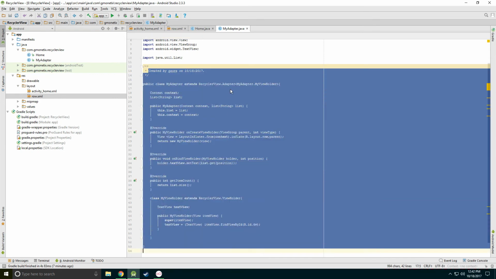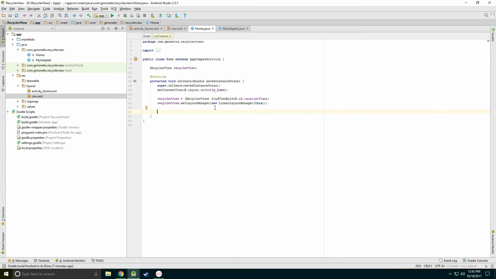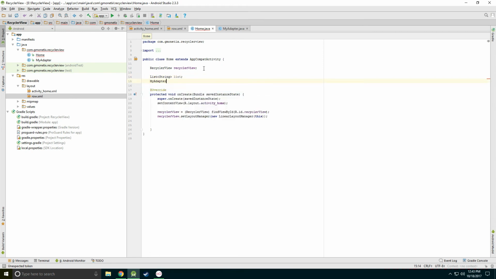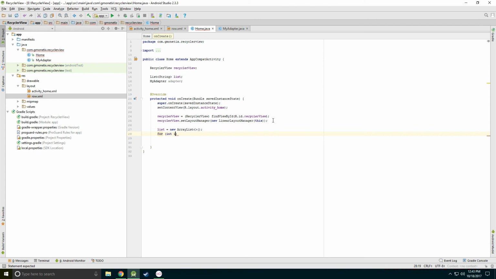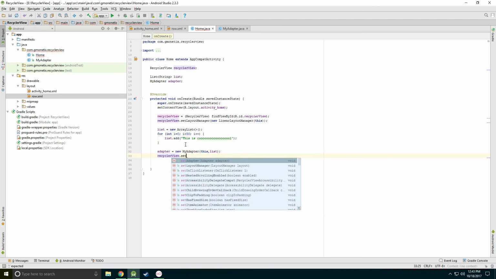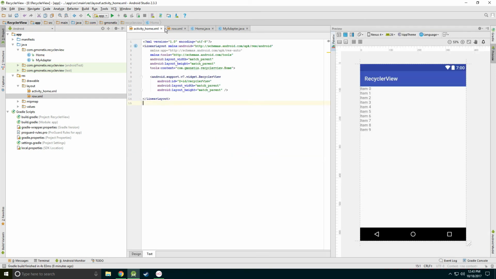Actually, this is a simple RecyclerView adapter. Now we can simply use that. So we have populated 50 data to our list. Now we need to initialize the adapter. First is the context, second is the list. Now we have to set the adapter to the RecyclerView. Well, everything is done. We can run our application now.